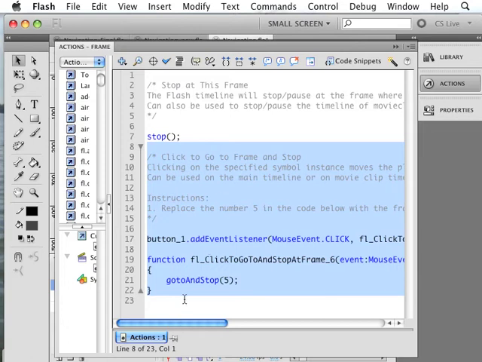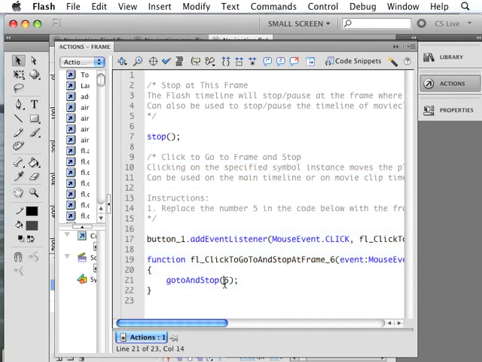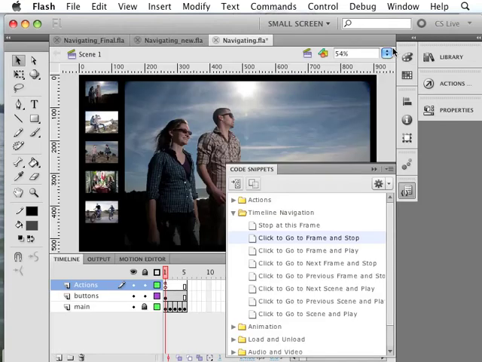The short story here is with this code snippet, I need to go to the go to and stop command and change the number inside of the brackets to the frame number I wish to apply. In other words, the frame number in which I want to send my playhead. Now this was the first button, which correlates with the photo on frame 1. So I'm going to type in a number 1 in between the go to and stop brackets and close this. Now let me apply to two different ones and then we'll do a test movie.